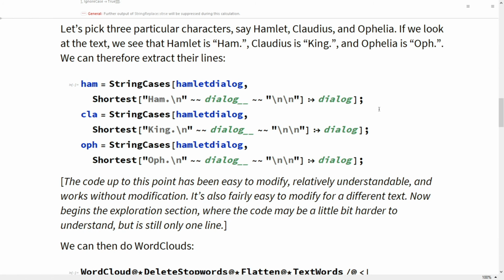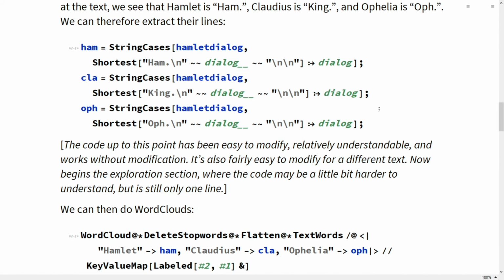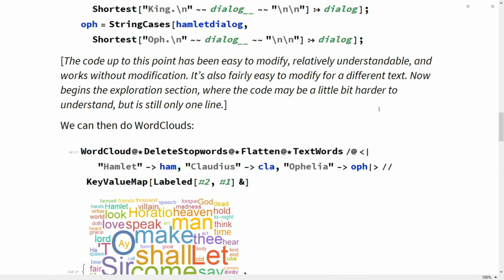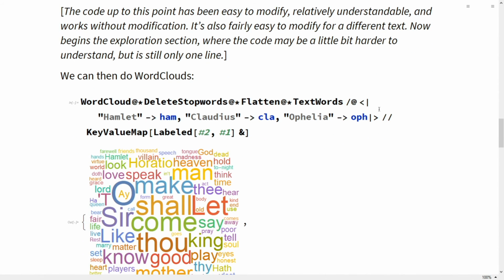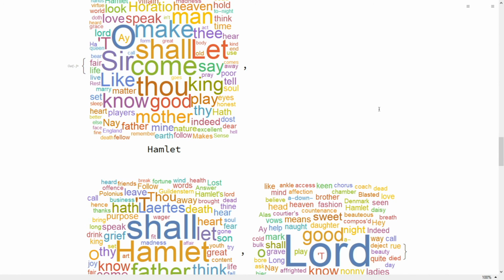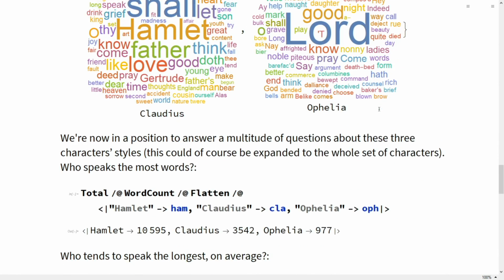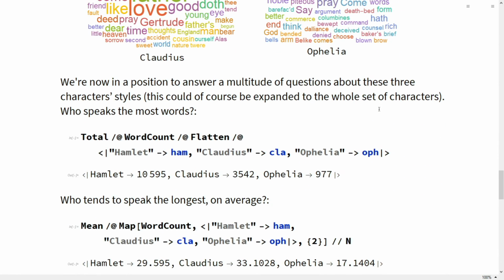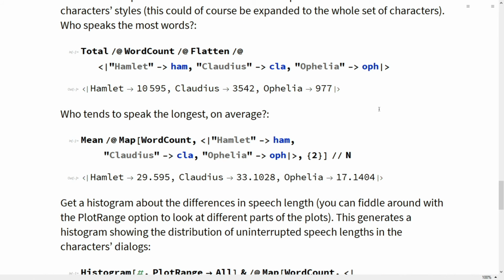Basically they can then look at any characters they want, anything, and then once they have that data, they can do whatever they want with analyzing the comparisons. So you can make a word cloud of the data, which gives you a nice overview of a comparison. You can look at, okay, who speaks the most?